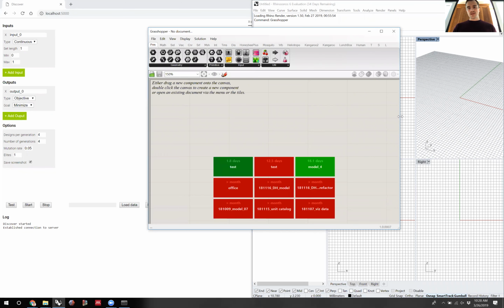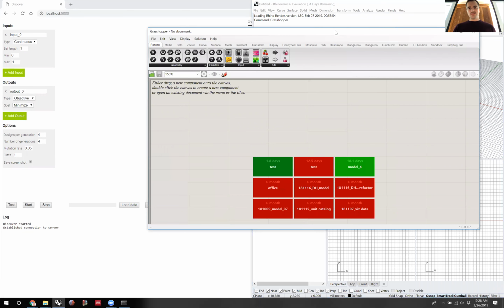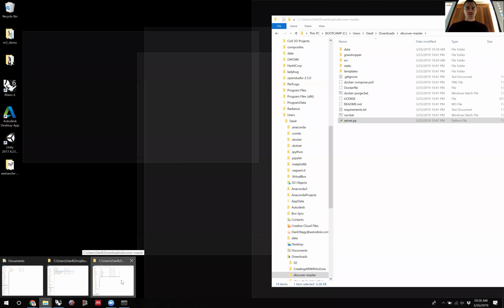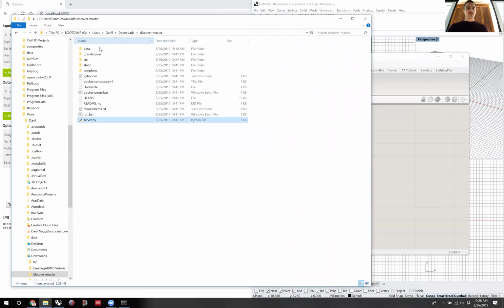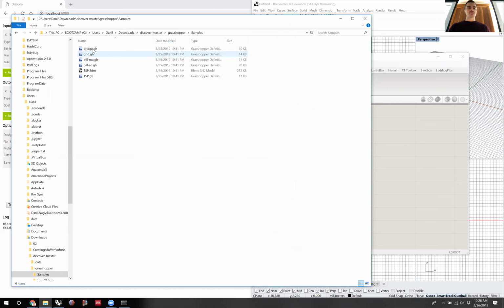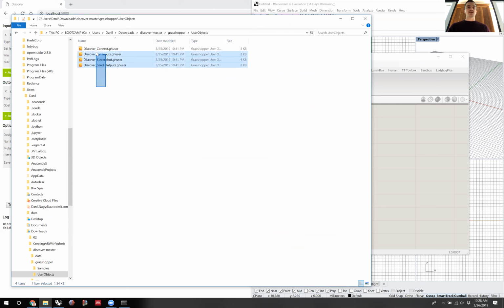And the first thing I need to do is bring the Discover components into my Grasshopper. There's just 4 components, and they're actually included in that package that you downloaded from GitHub. So in that package, there's a Grasshopper folder that has samples. These are sample projects that we'll look at in class. And then it has user objects. And these are the 4 components that we're going to use.